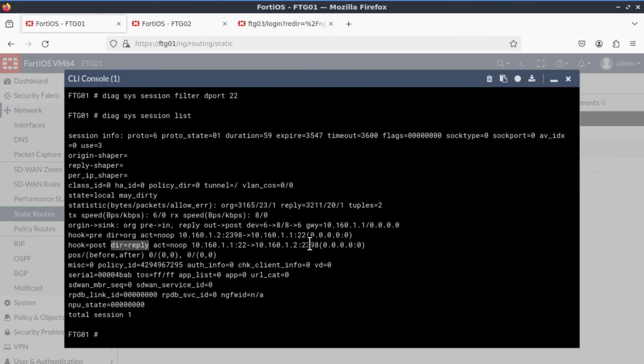And furthermore, we know that this traffic was allowed by a policy, and the policy that was responsible for allowing this traffic is this policy ID over here, which doesn't make too much sense to me. Typically, you'd see single digit numbers, but this doesn't make sense to me. But yes, this is the policy ID that is allowing the traffic.